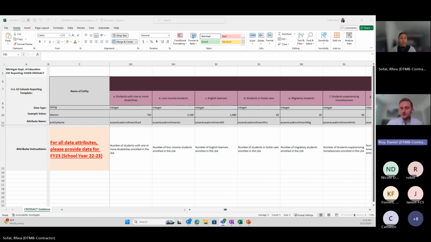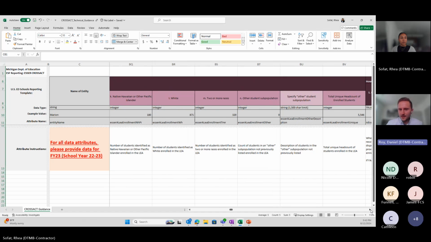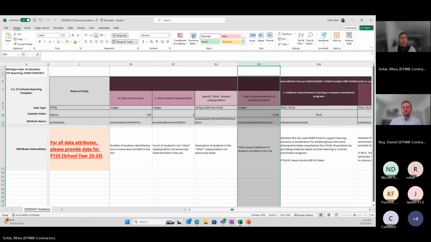So my question to her is, if you scroll to the right, isn't there a total unique head count of enrolled students? Is that number different than the 245 that you reported for evidence-based, or after school, sorry, evidence-based summer learning? Okay, total unique head count of enrolled students I had was 2277. So that would be our total district, all students.